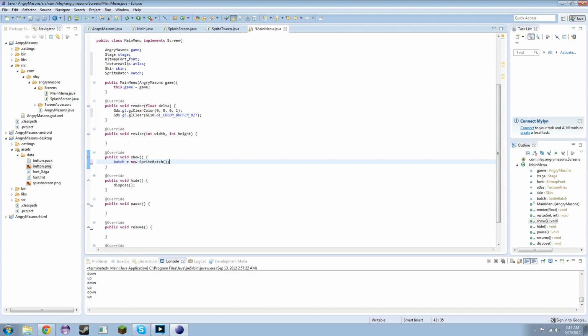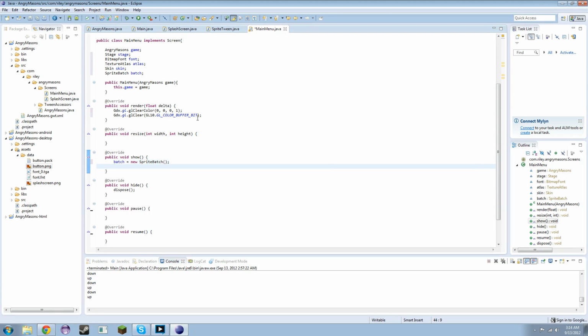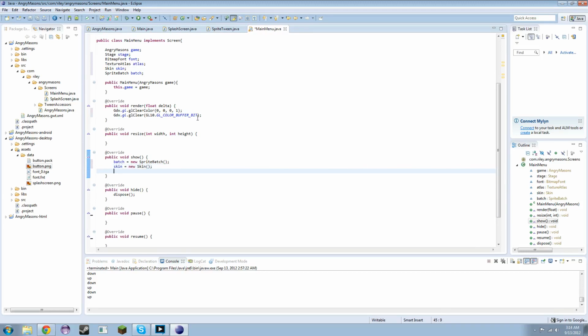And let's go ahead and set up the skin. Skin equals new skin. And we can set up the atlas. Atlas equals new texture atlas. And we're actually going to give it a string to the location, which is button.pack, because instead of calling for a file handle, it can take a string. There's multiple constructors. One of them just takes a string for the location, and you can see the button.pack is inside of data here. So that's where we're going to be letting it load that from.